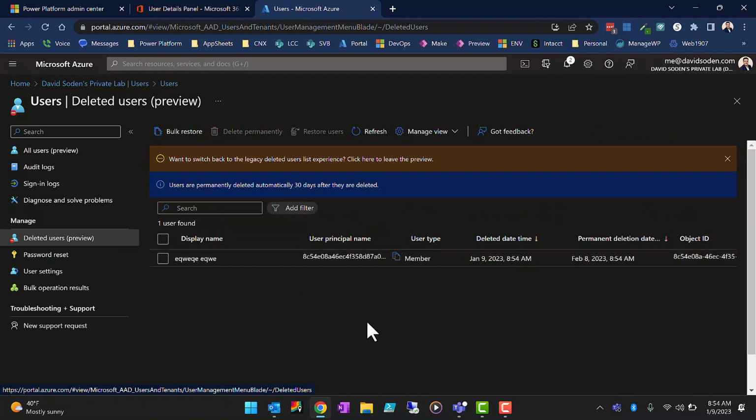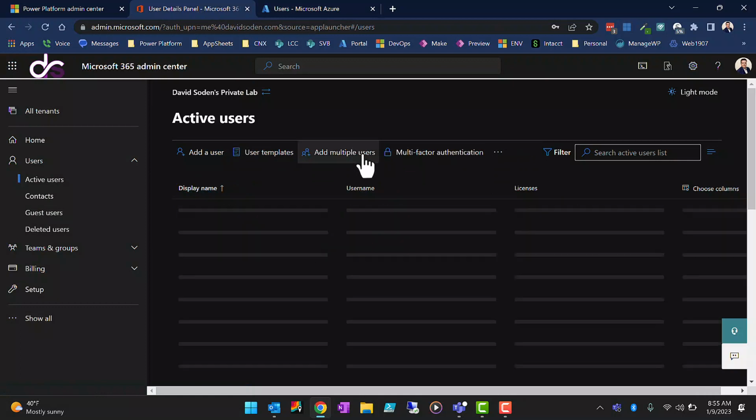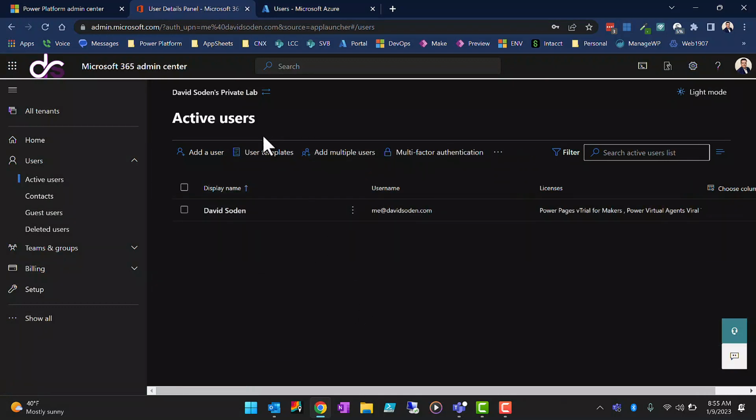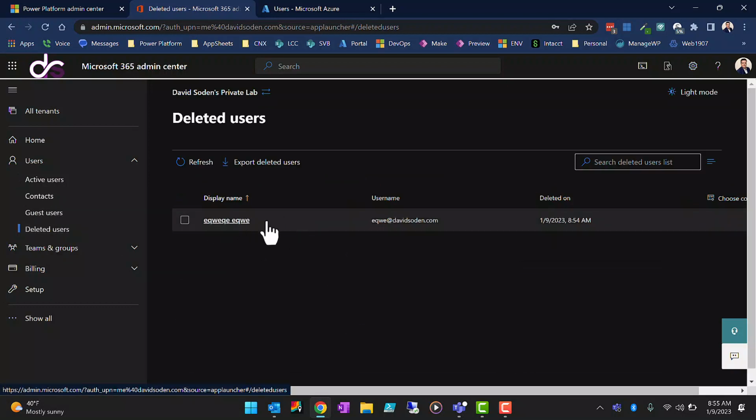So this has nothing to do with the Power Platform, guys. This is everything to do with Azure, Azure Active Directory, and how users are handled in these areas. So now if I come over here on this side and choose refresh, all of a sudden I'm not here anymore. And now if I come over here to deleted users, I can see that I'm still in the soft deleted state.